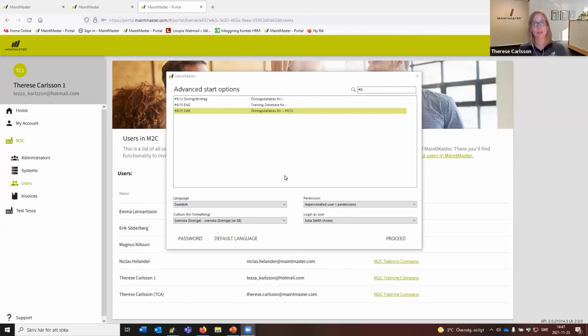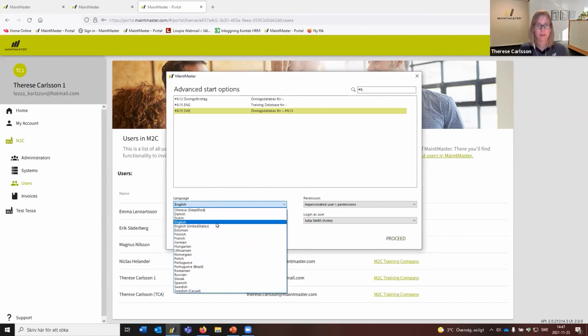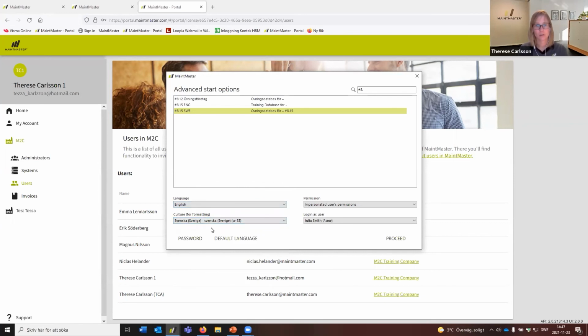So this is what it looks like with advanced start options when I check the box when I signed in. So here I can see the systems that I'm connected to. I can choose a language and also the culture. If I want to sign in and delete something in the system, I would want to use this one, full permissions, and then I will get the removal button back again. Or if I would like to sign in as another person, I can impersonate that one user.